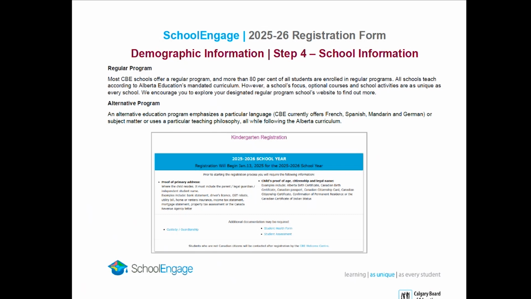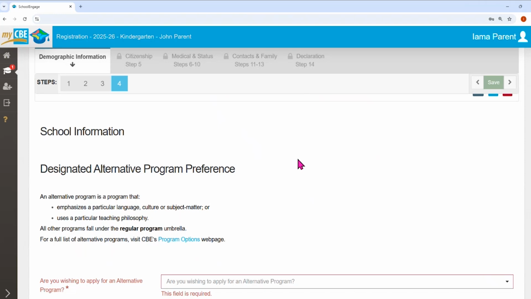Alternative program. An alternative education program emphasizes a particular language. CBE currently offers French, Spanish, Mandarin, and German, or subject matter, or uses a particular teaching philosophy, all while following the Alberta curriculum. So inside the form under school information, designated alternative program preference.